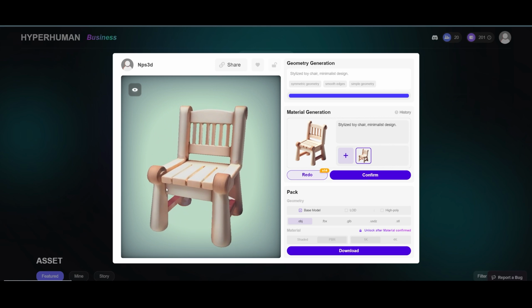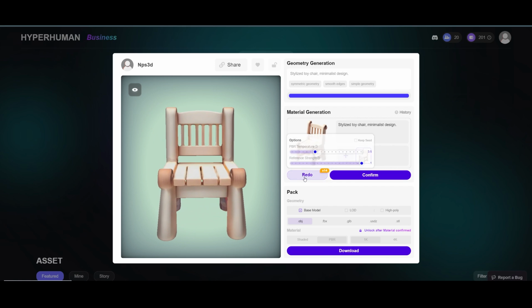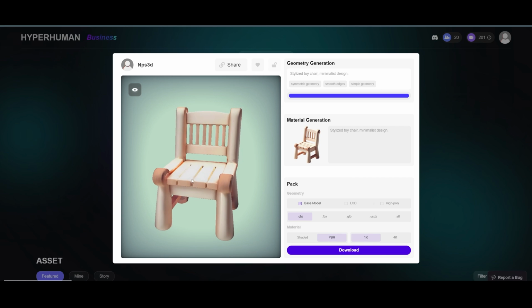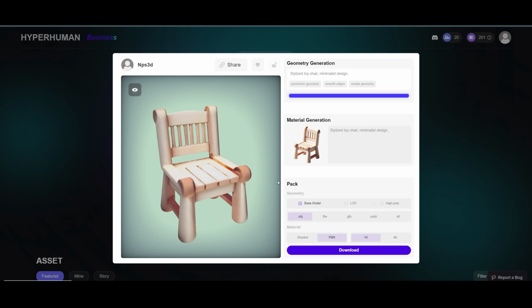Okay, so this one is a bit better for me, and if you are not satisfied, you can keep tweaking this. Let's go to redo once again, and let's make the reference strength 0.6 and the PBR temperature 8.5, and let's confirm. Okay, so I confirmed it, and now this is our chair, which looks decent.